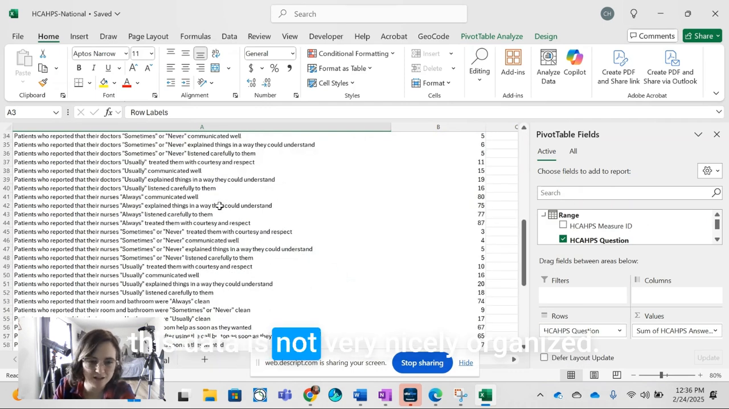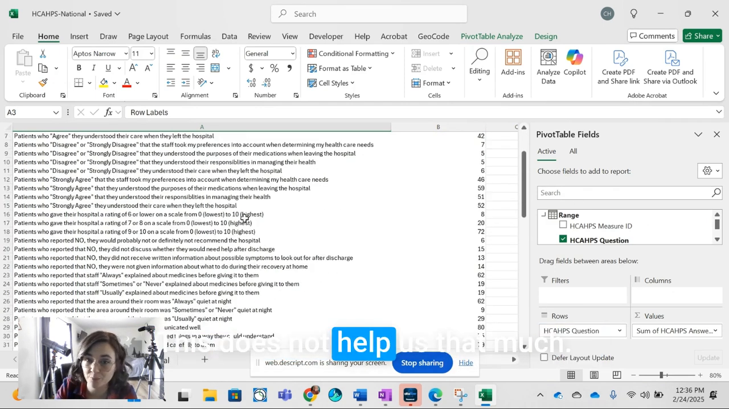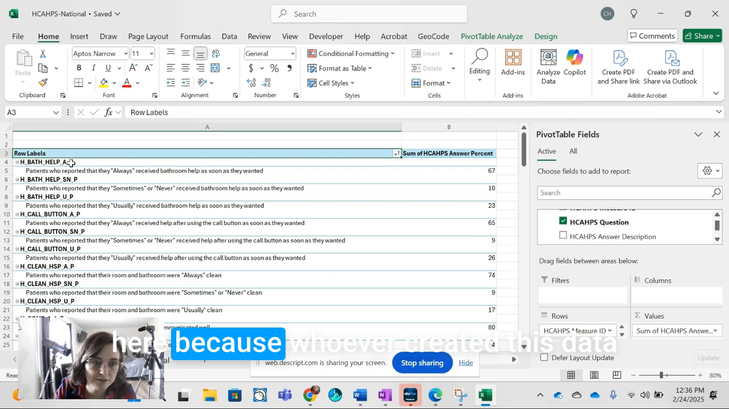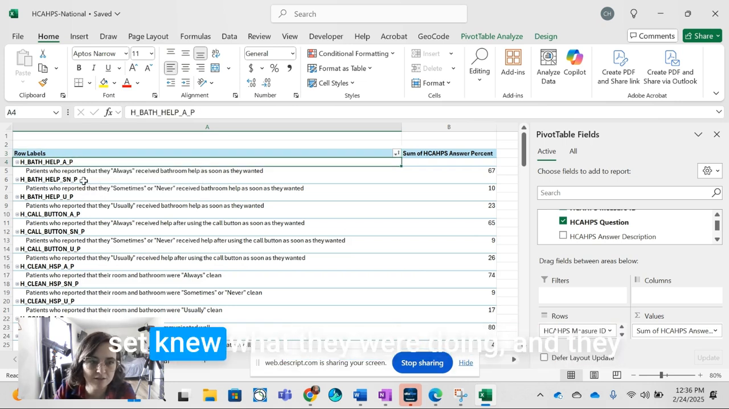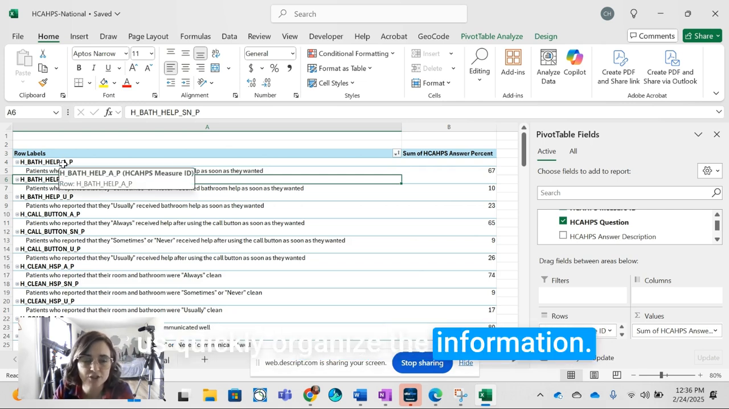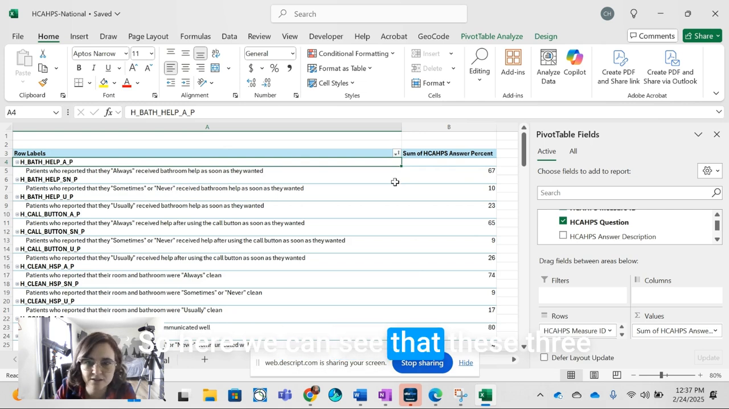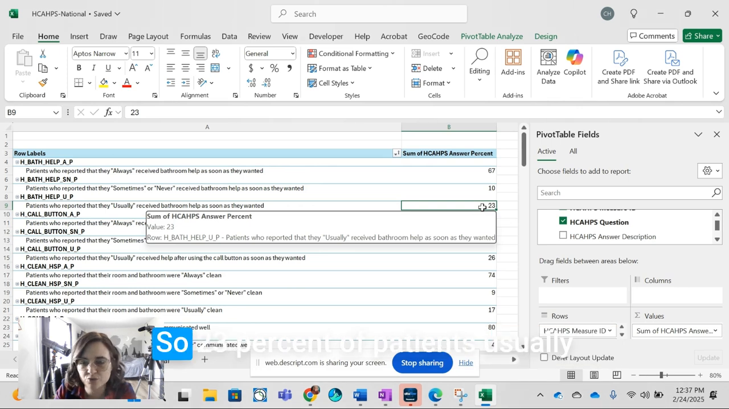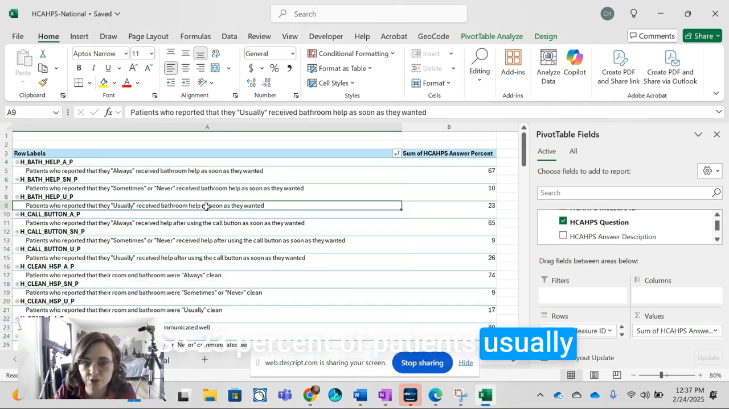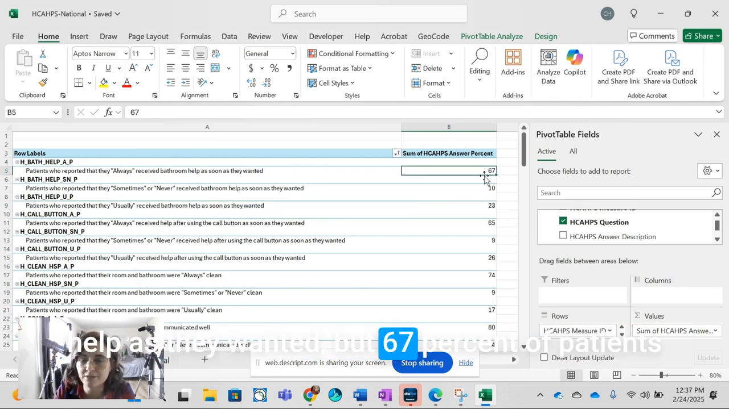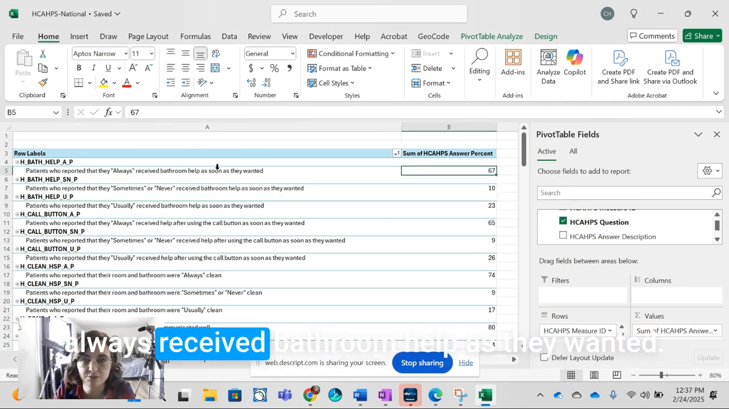This data is not very nicely organized. This does not help us that much. We're going to drag the measure ID up here because whoever created this data set knew what they were doing, and they put labels on each question that help us quickly organize the information. So here we can see that these 3 responses are all to the same question. So 23% of patients usually received bathroom help as they wanted. 10% sometimes or never received bathroom help as they wanted. But 67% of patients always received bathroom help as they wanted.